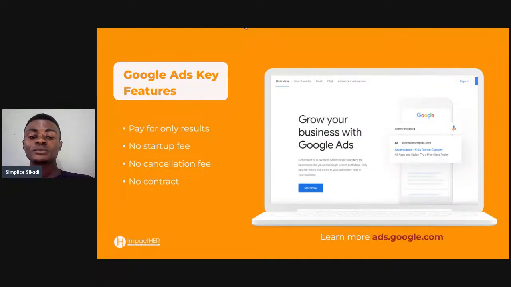Now, so let's look at some Google ad features. Again, we're only in the first phase where I'm just trying to make us familiar with the Google ad. In the other phases, I'm going to be showing you exactly how to create a Google ad account and how to optimize it. So don't worry, we're getting there, right? So let's look at some key features of the Google ad.